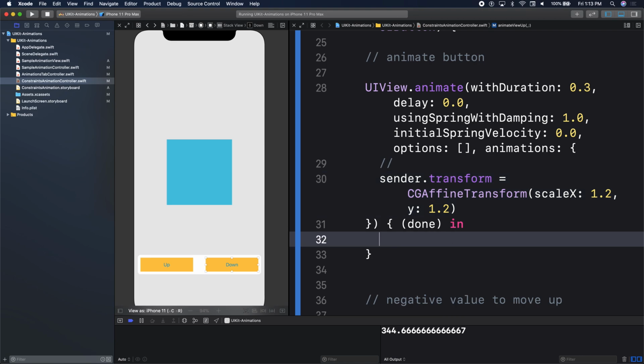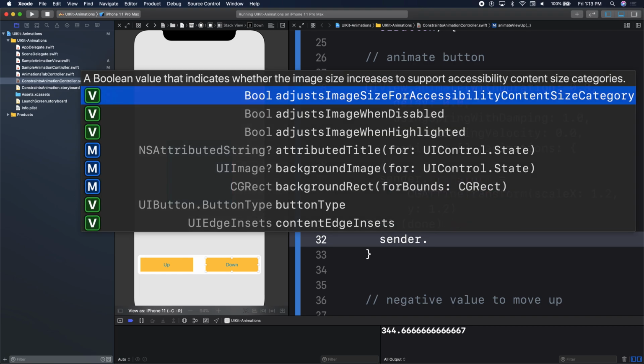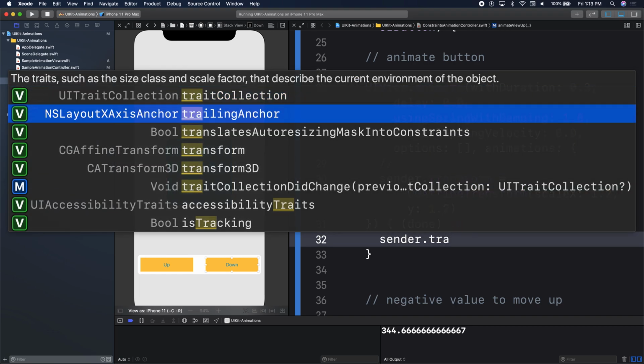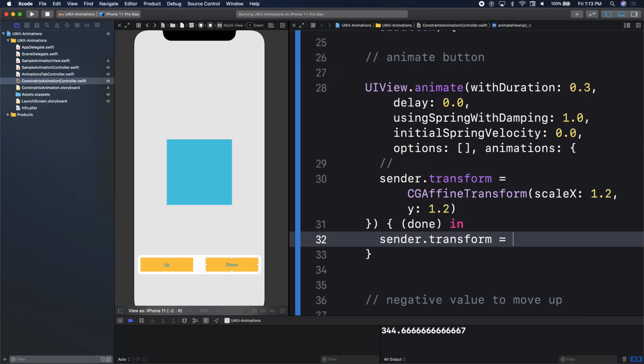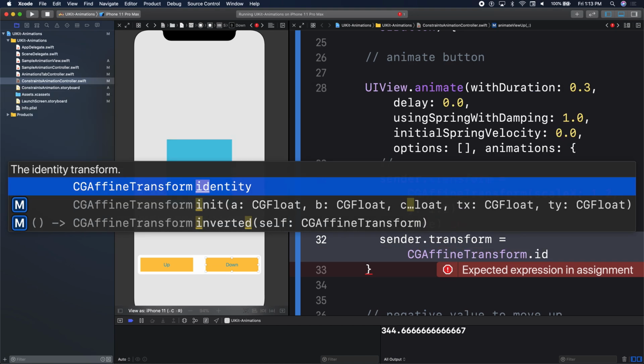Okay, and when it's done, we want to say sender dot, if I want to go back to the identity, what do I say? CGAffineTransform dot identity, right? So CGAffineTransform dot identity.